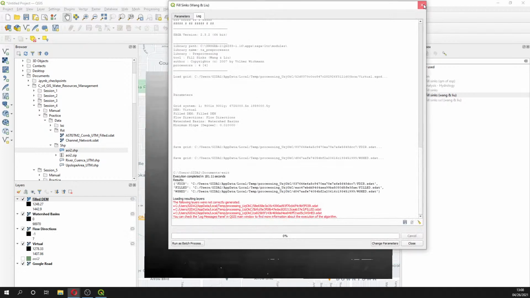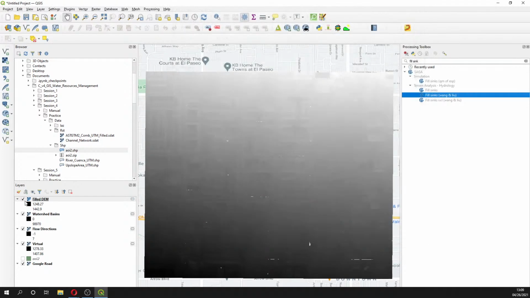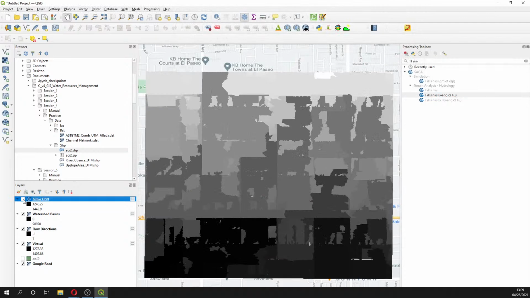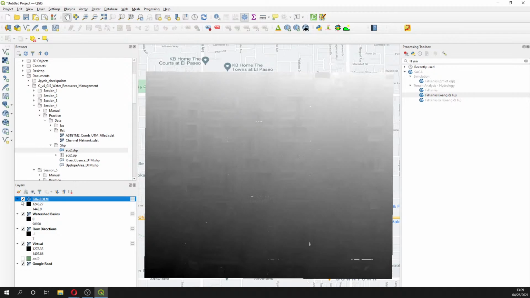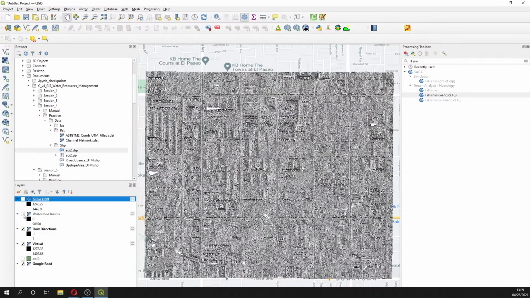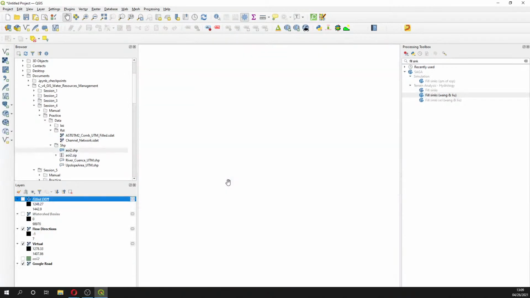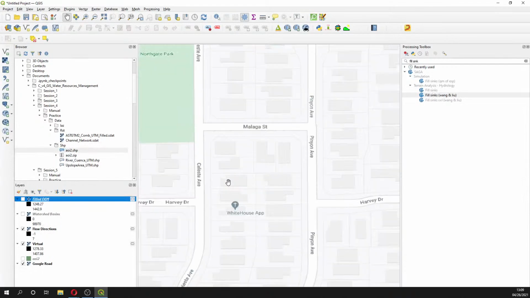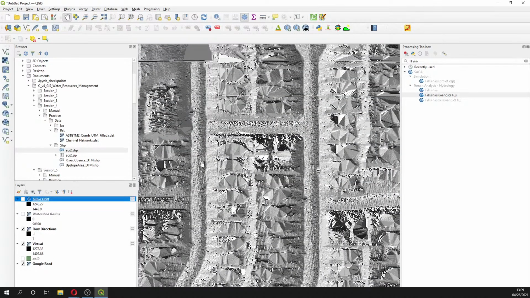Great. So here we have the filled DEM, and then we have the watershed basins. And then we have the flow directions, which is what you are seeing here on the street, and here you can find the road drainage. This is amazing, what you can do here with this, and the amount and the quality of it.